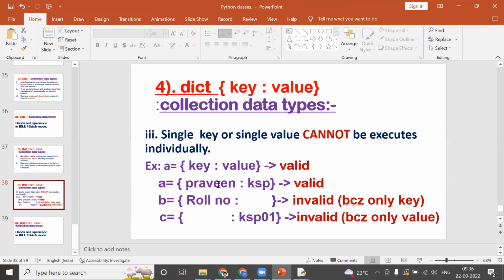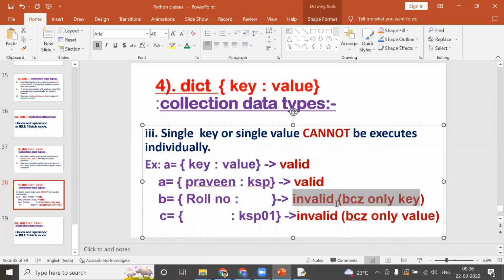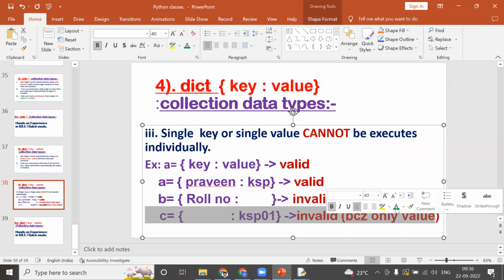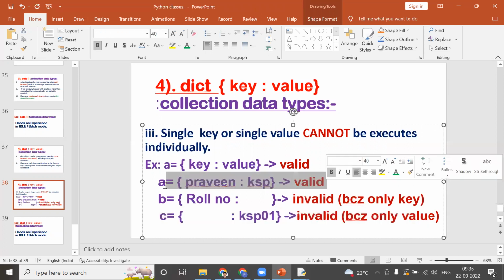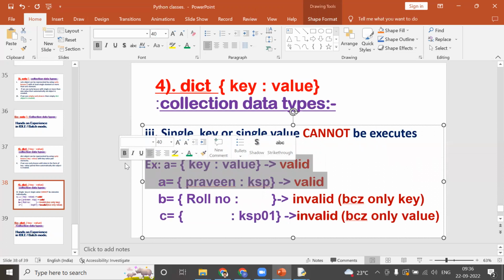For example, key Praveen, value KSP. Roll number is written as a key. If you do not mention the roll number, it is invalid. If you mention some value without a key, like KSP01, with the roll number not mentioned, it's invalid, because only the value is given and the key is missing. Every time you need to write curly braces with the key-value combination.